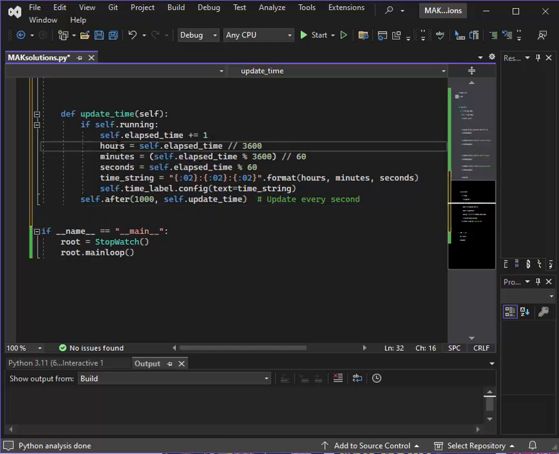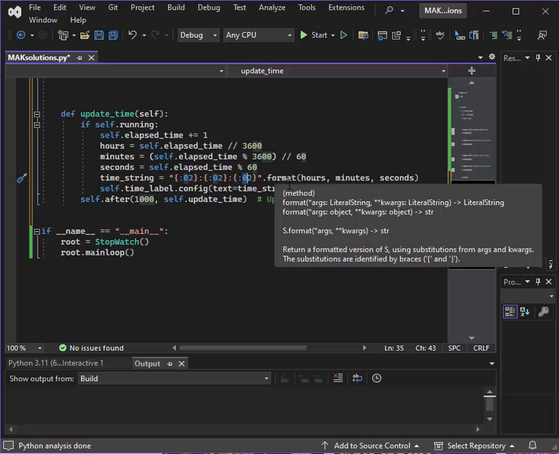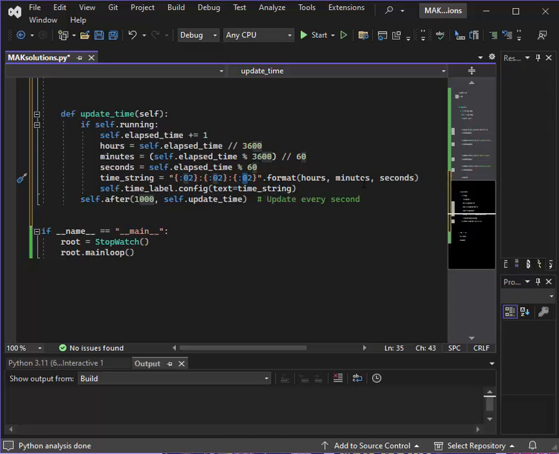Create a variable hours with elapsed time divided by 3600, as we know 1 hour is equal to 3600 seconds. Next, minutes is of 60 seconds. This is the basic calculation of hours and minutes, and the same is the case with the seconds. Next we will create a time string with the format of hours, minutes and seconds.